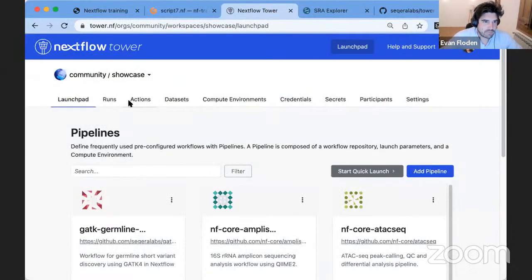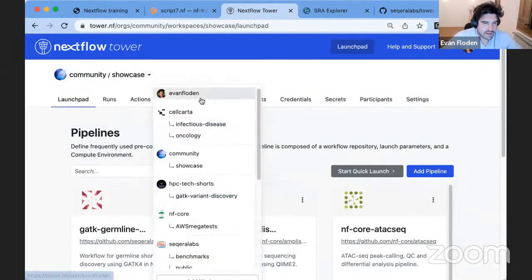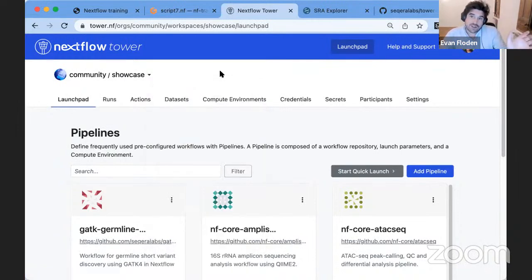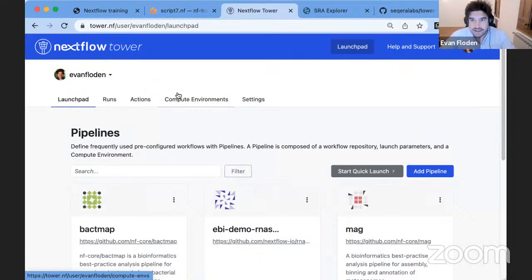So you can see, for example, I'm just going to go to my personal workspace. The way this is set up is that you've got this concept of organizations and workspaces here. You can see this community showcase. You also have your own personal one when you sign in here. So if you want to follow along, you can come and sign in. You'll have a personal workspace.